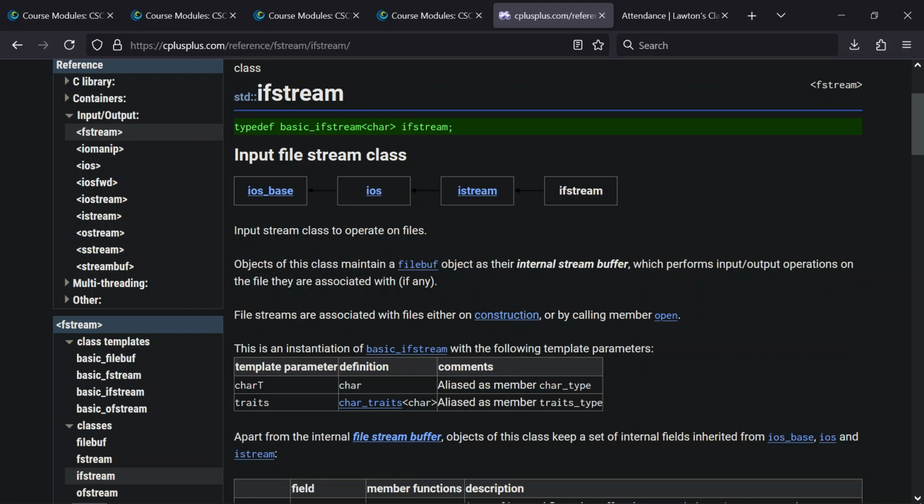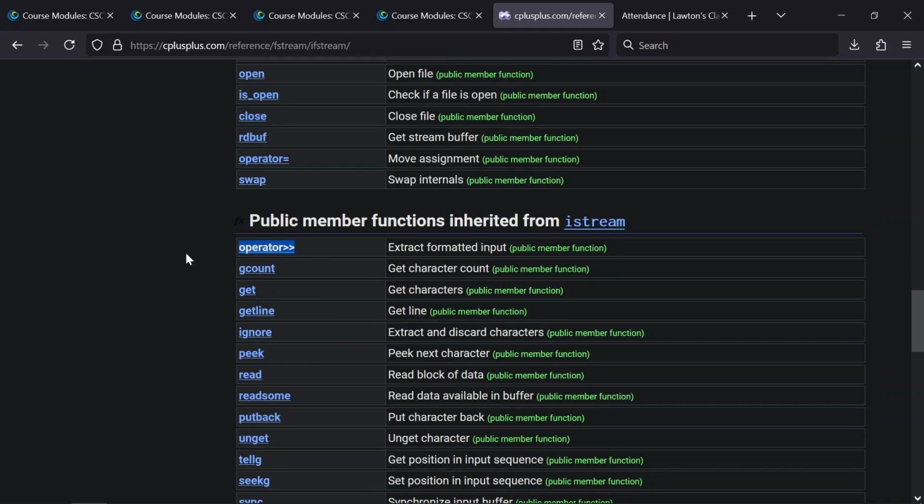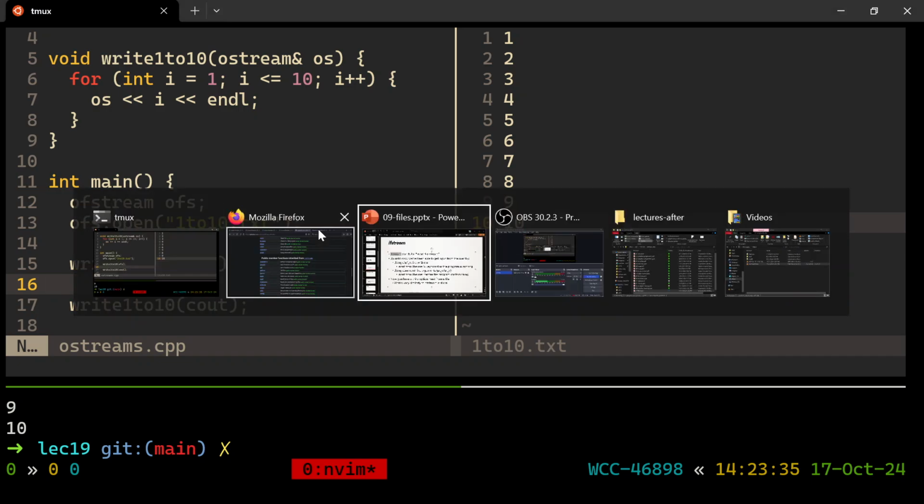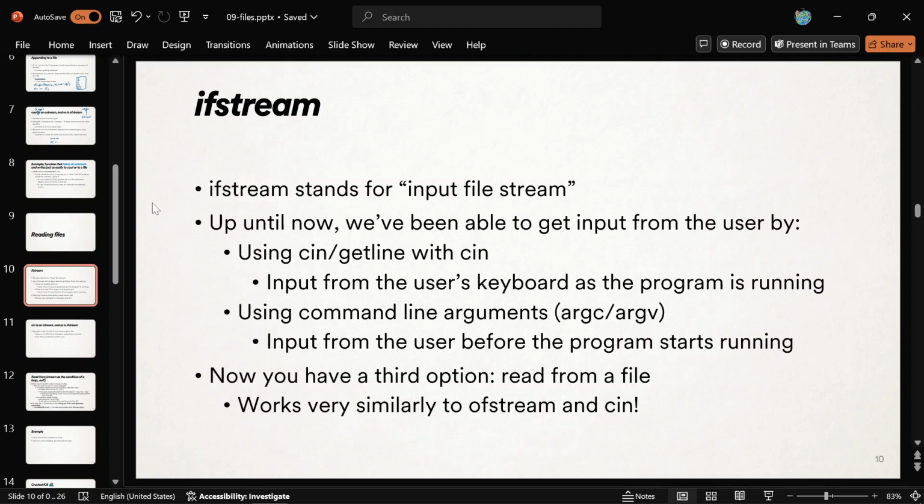What do you think that it has? It functions similar to what? Just like OF streams function similar to cout, IF streams should function similar to cin. Yeah, there we go. Which means we get this guy: give me stuff. Read in the opposite direction. Won't that be fun? So that's this one. And again, this is a new way to get input, just like OF streams were another way to give output.